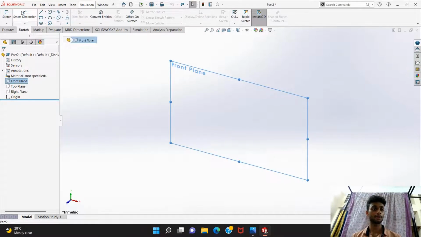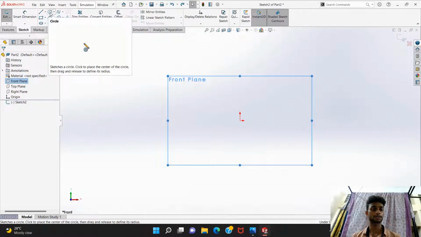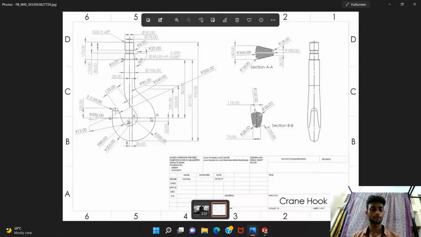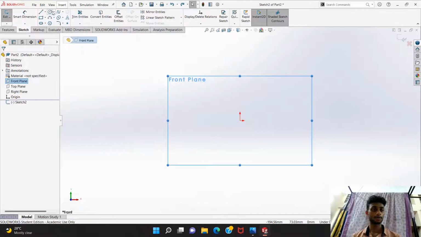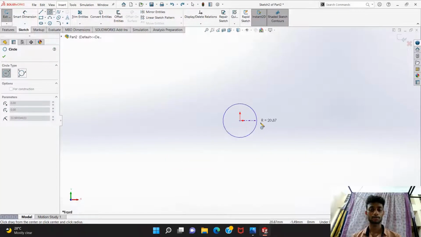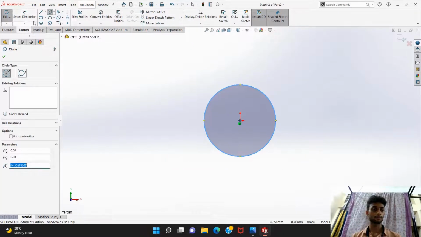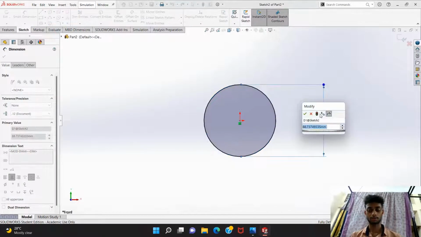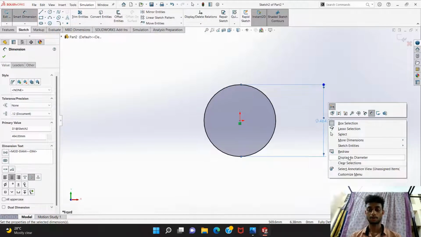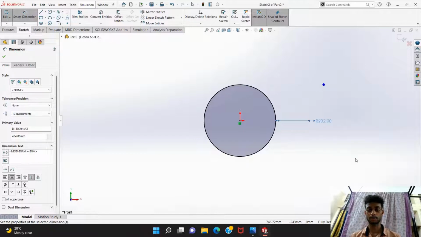Take a front plane and take a sketch, and I would like to start from this circle, this curve, radius 232. Let's draw a circle of radius 232. Take dimensions. It's a diameter, so we'll take 464, and I will display it as a radius, 232.